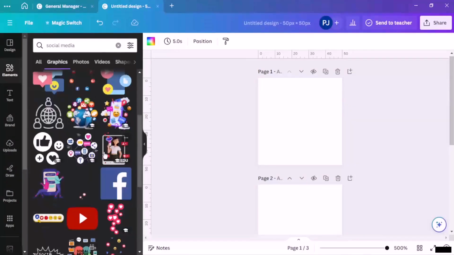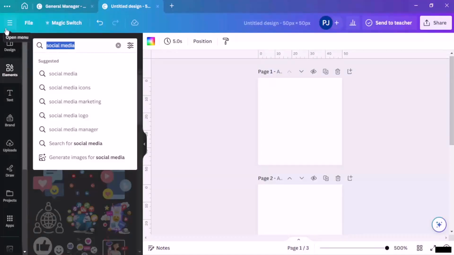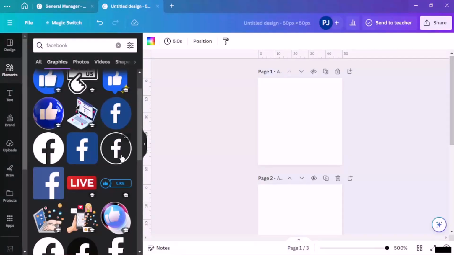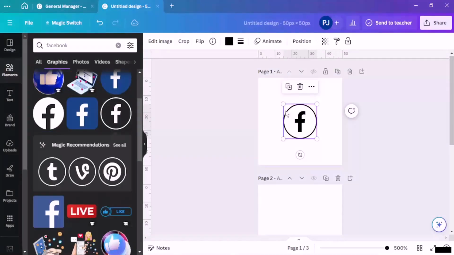When you click on CL, you'll basically see a lot of icons. From here, let's say I search for Facebook. Okay, there we go, we have Facebook. I'm going to use this or maybe this, whichever one you prefer.